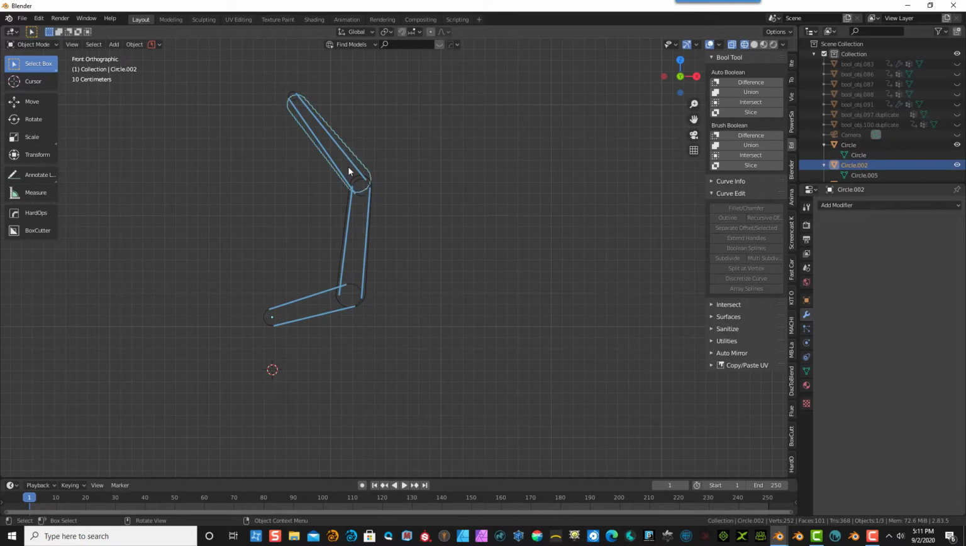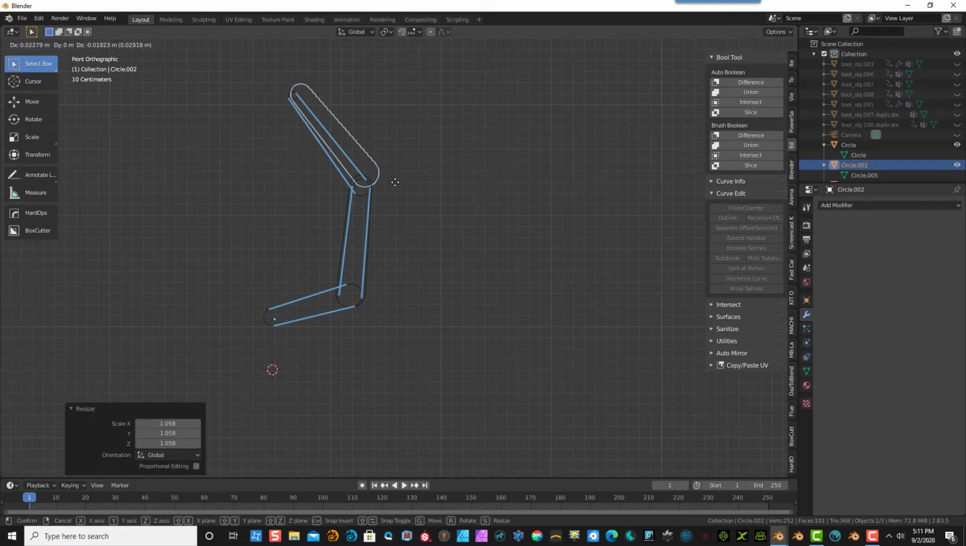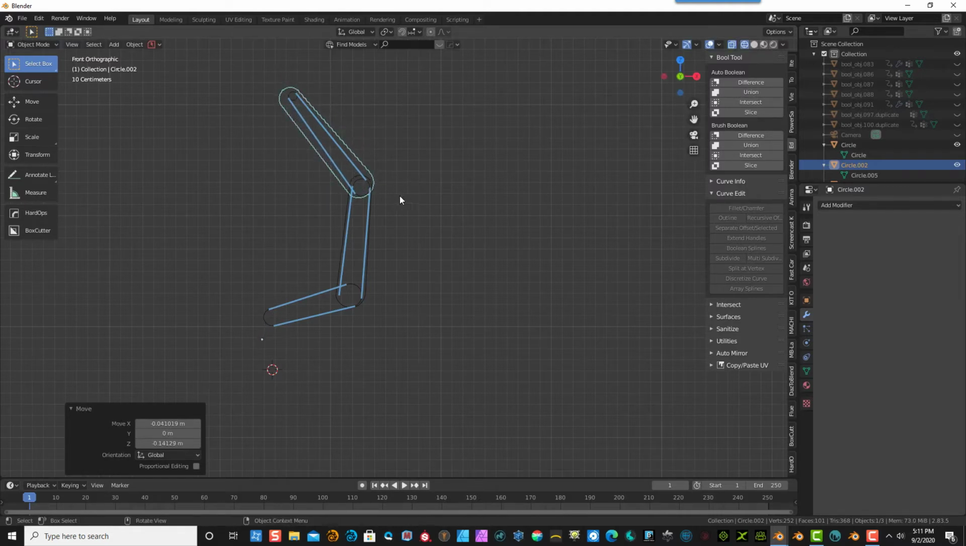Okay, so now I'm going to adjust this a little bit more, make it a little bit bigger, scale it up, S key, and now reposition in place. Just trying to get it to where I want it to be. A little bit bigger. Replace it. Okay, that looks better. A bit more rotation. All right.